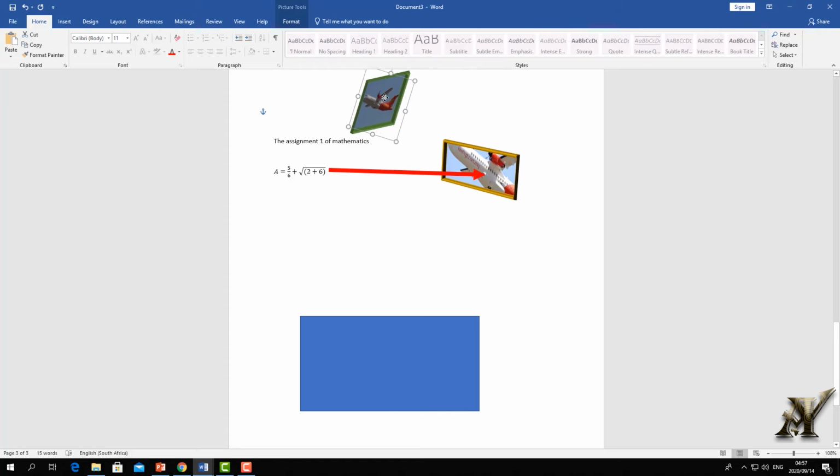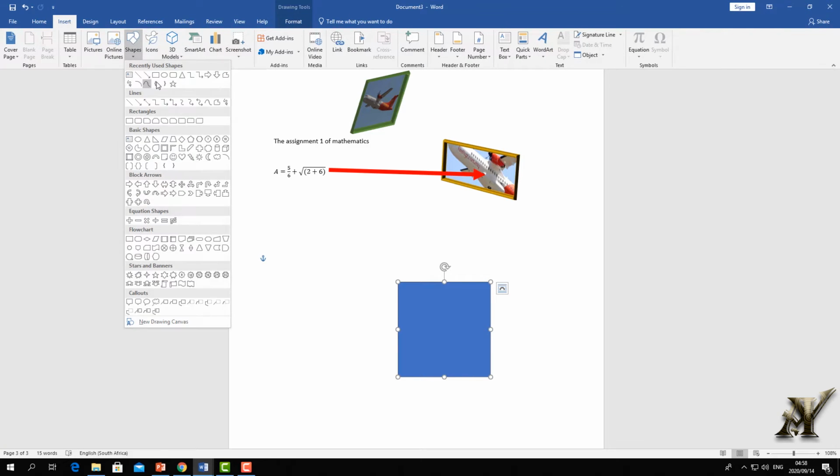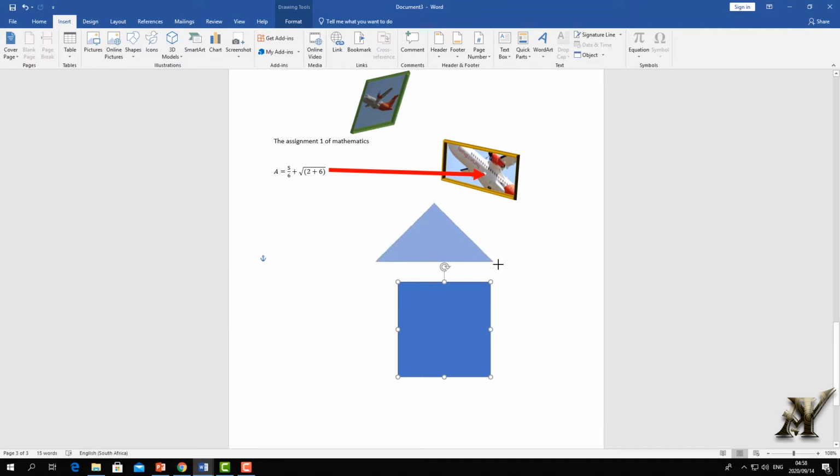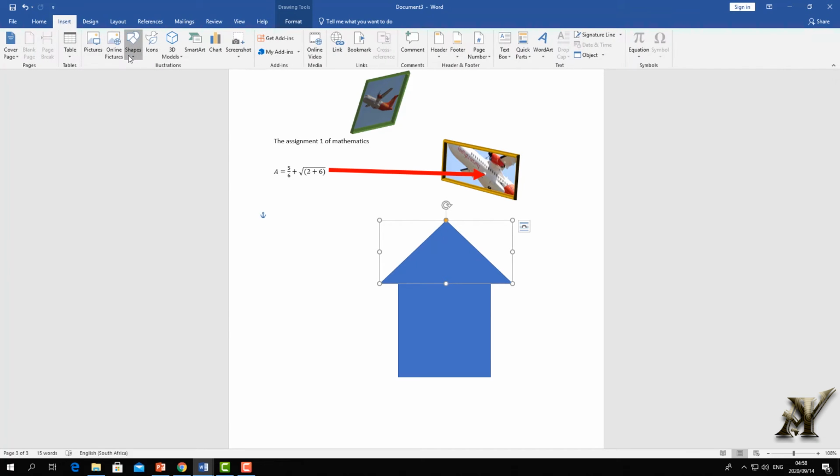I can draw even a house. Let me show you what I will do. I will minimize this shape. I'm going to go to Insert, take a triangular shape and draw it like this, and bring it back on top here. Then I'll go back to the Insert tab and draw a small triangle.